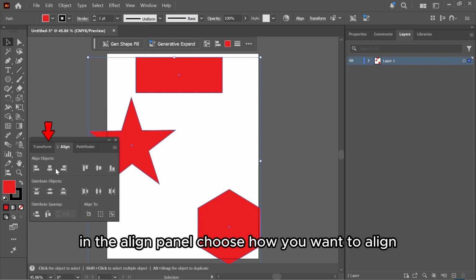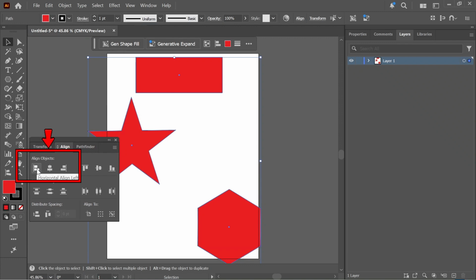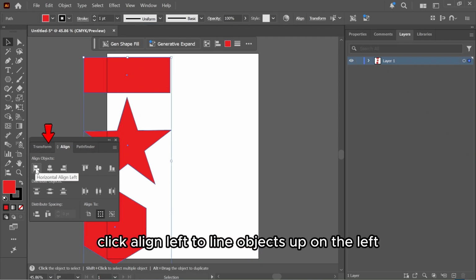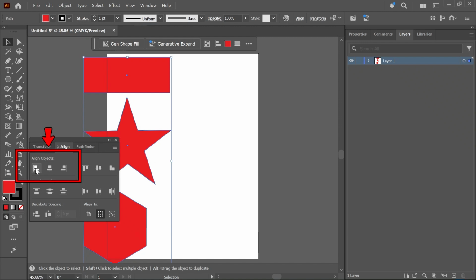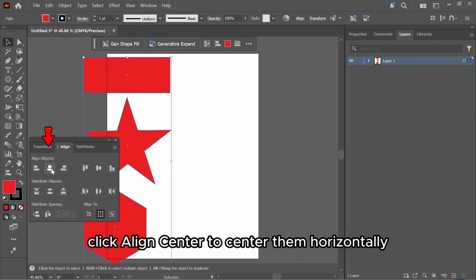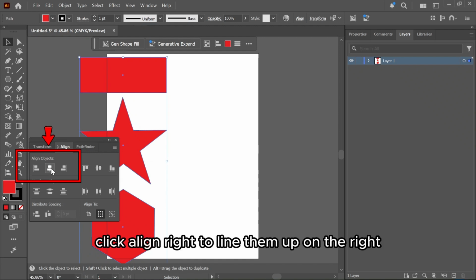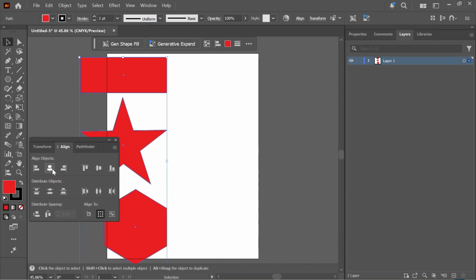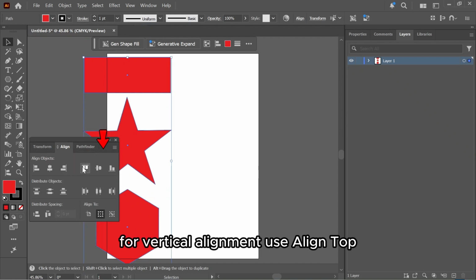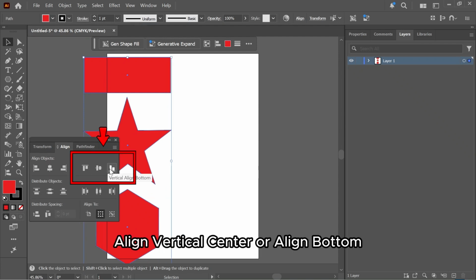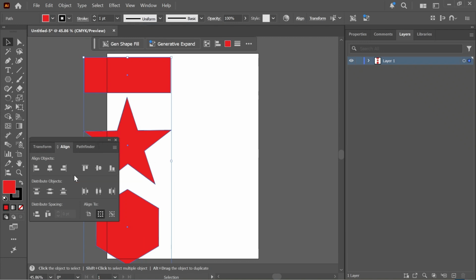In the Align panel, choose how you want to align. Click Align Left to line objects up on the left. Click Align Center to center them horizontally. Click Align Right to line them up on the right. For vertical alignment, use Align Top, Align Vertical Center, or Align Bottom.